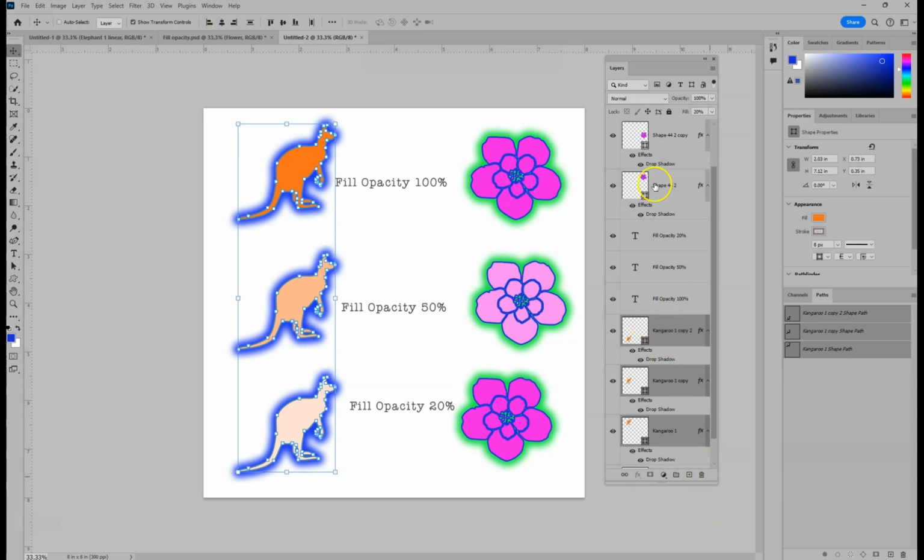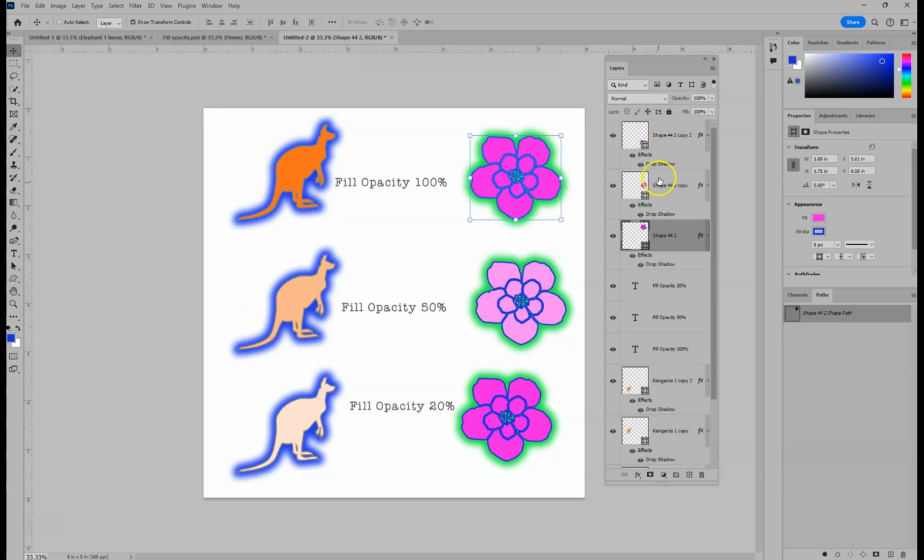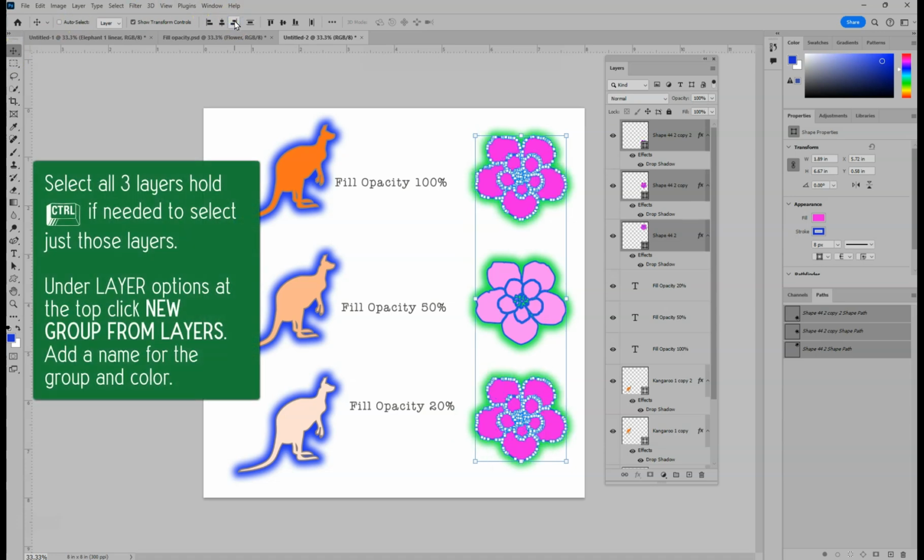And then I can go ahead and align all 3 of my flowers as well. So again, I can just hold the control key here, select all 3. This is with the move tool on, and these I can turn to the right.